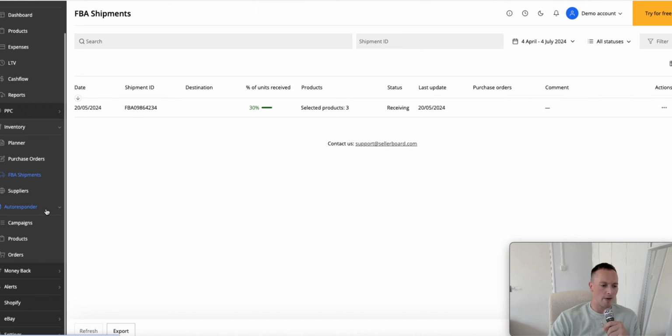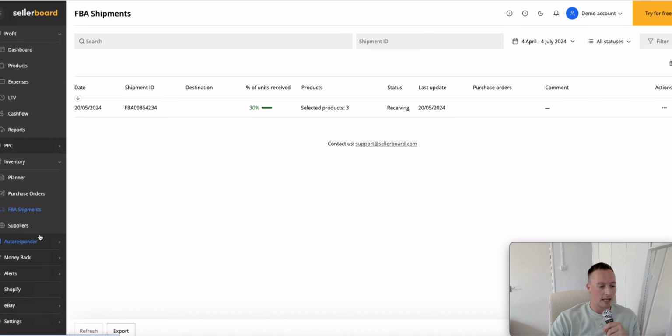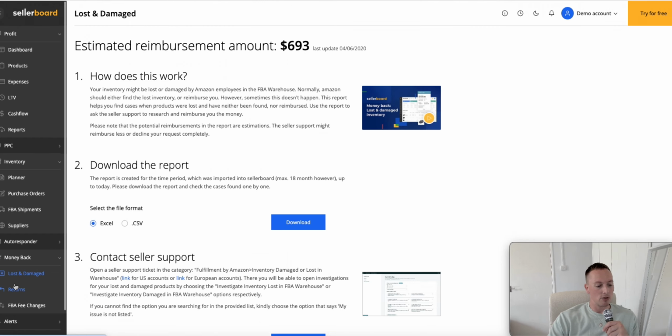Autoresponder we're not going to go into because I don't use that personally, and then the money back section is the final section here, guys. So obviously you can use this for eBay, Shopify, but that's not the tutorial we're doing today. It also links into them if you sell on those platforms. What we want to look at is the lost and damaged section here, the returns, and the FBA fee changes. So this is when you can start to get it to pay for itself, guys.